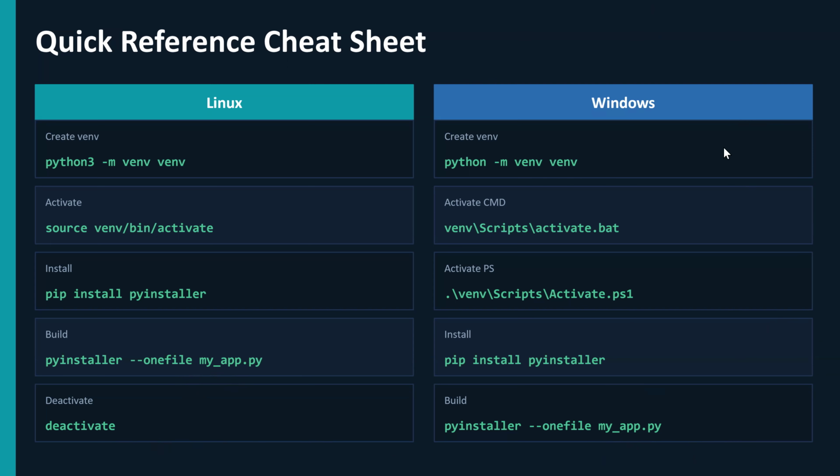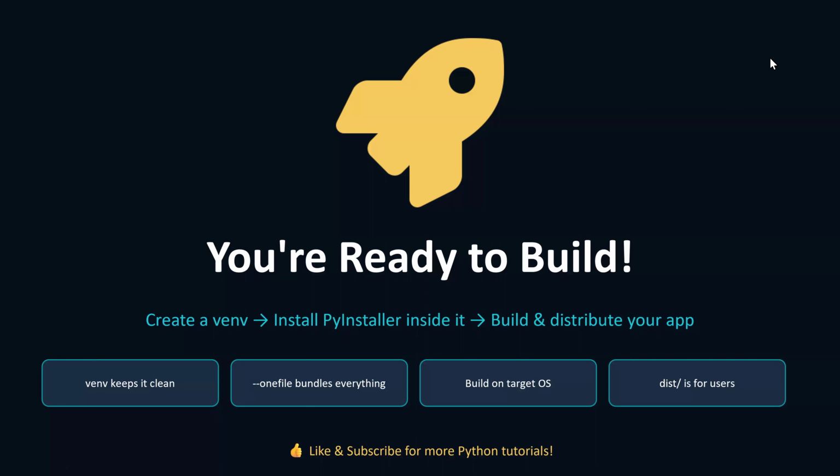If you want to give it a particular name, you just say --name, and then you give the name after. So now you're ready to do the build. You create a virtual environment, install PyInstaller, and then build and distribute your app. How simple it is, three steps. You create the virtual environment, install PyInstaller, then use PyInstaller to create the one file and give the executable from the distribution to your users.